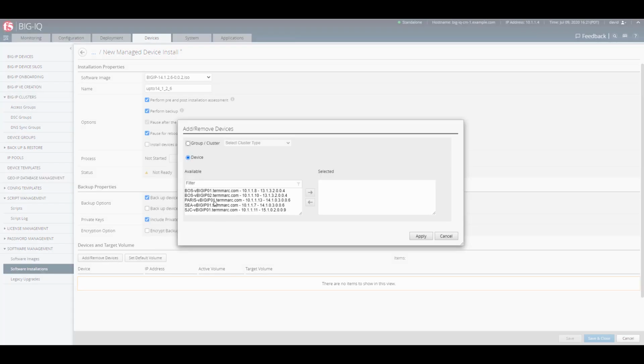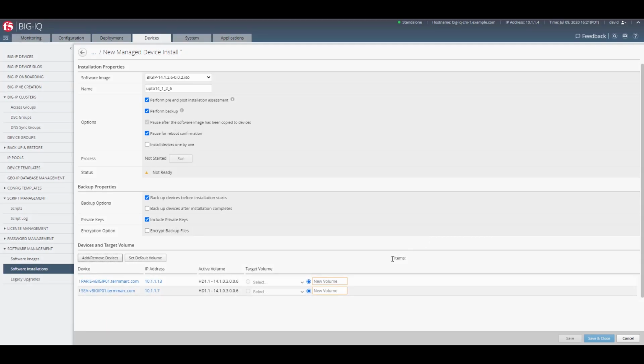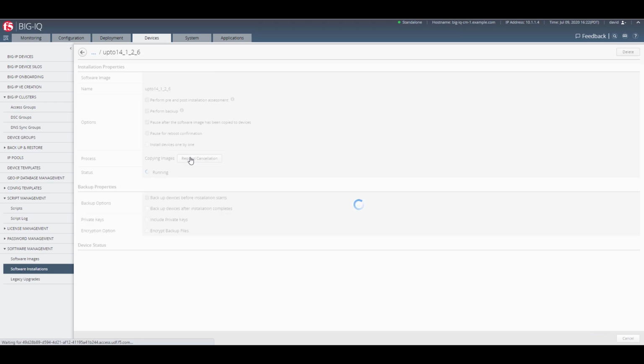You can choose one or more devices here. And then once you've chosen your devices, you need to select an existing target volume or select where to create a target volume to install into. Now, once you click the run button, you can kick off this job.